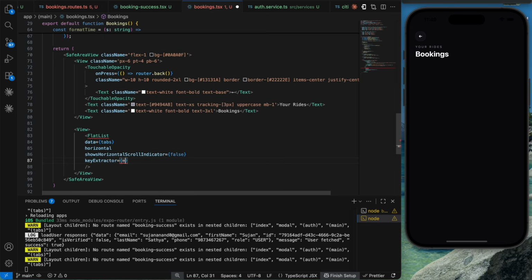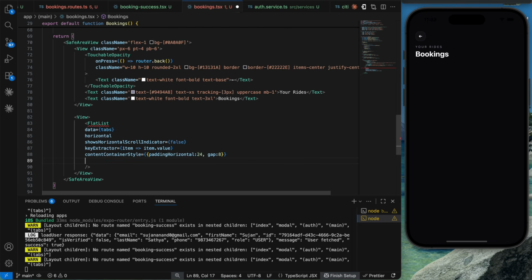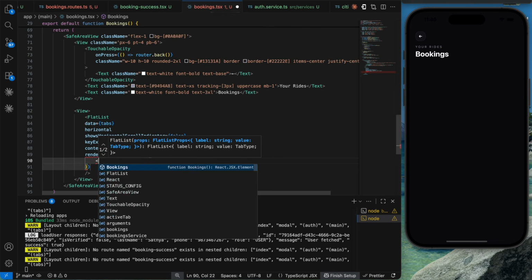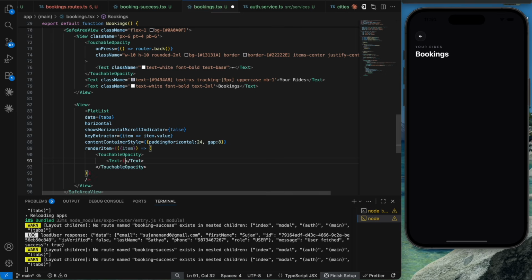Next is your key extractor. I'm going to set the item. I'm going to take in the item and then I'm going to say item dot value. Next is your content container style. Here I'm going to say padding horizontal of 24 and a gap is going to be of 8. Okay, render item. Over here I'm going to have an item. Next, touchable opacity. Here your text, which is going to show your item dot label. Okay, I'll be adding the design for the touchable opacity as well as the text. You can take a look at it.